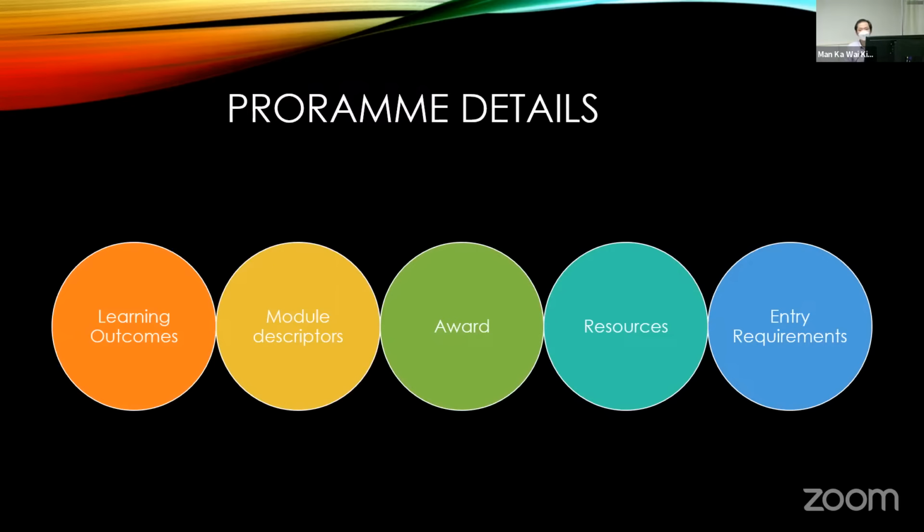Next, I will give more details of our proposed program. It will cover 5 major areas: the intended learning outcomes, what you would expect to learn from this program; the details of the modules; what final award you can achieve; the resources we have to support your study; and the requirements for you to join this program.